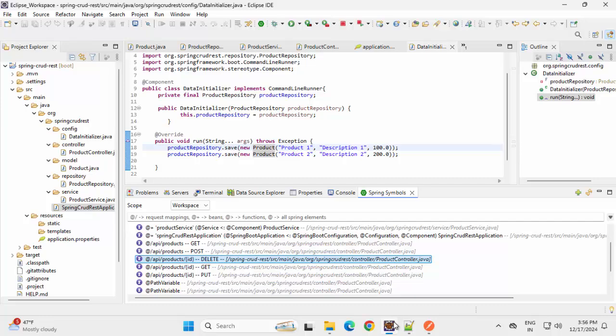We have created a simple CRUD-based application and exposed all the CRUD operations as REST endpoints from our Spring Boot application.